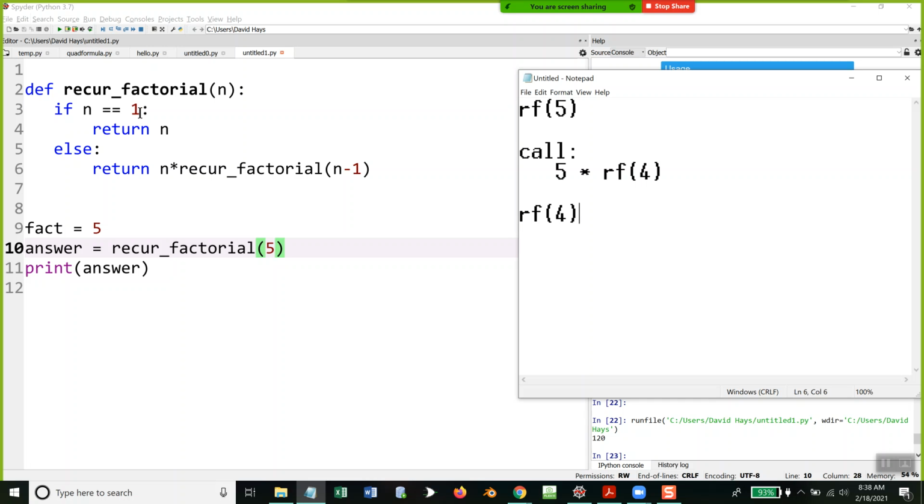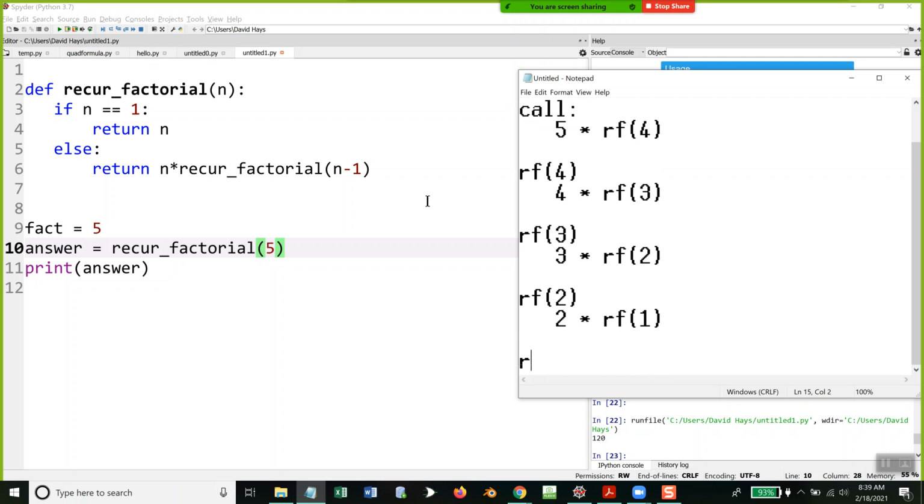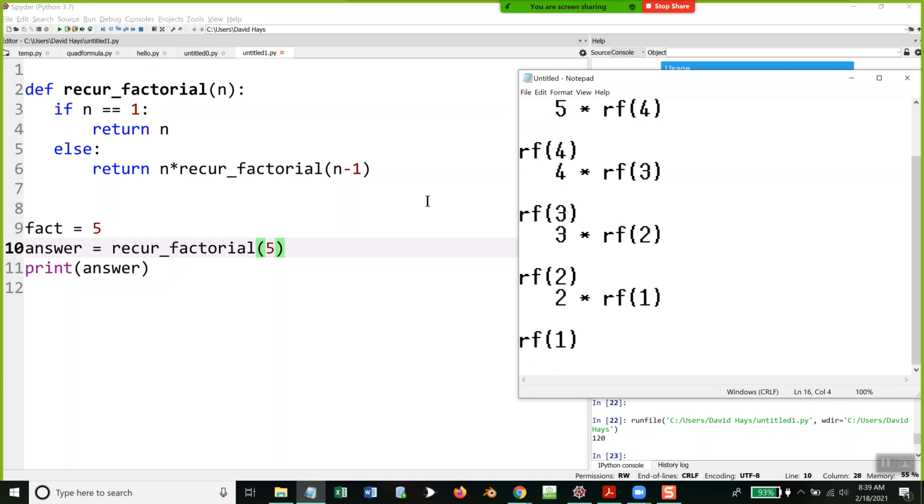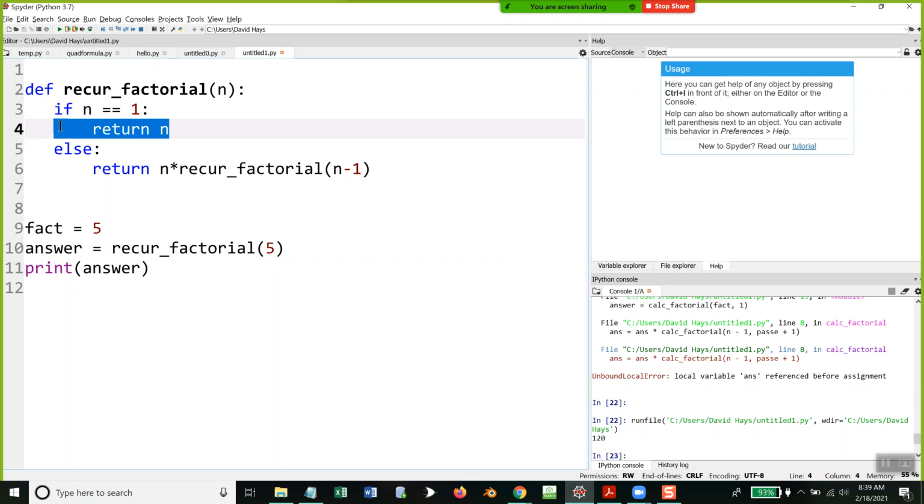It's not equal to 1, so it comes down here, does a return, and it's going to call RF 3. 4 minus 1 is 3. RF 3, it'll call 3 times RF 2, following the same pattern, same logic as what I just said. And then down here, this is actually equal to 1. So it's going to return 1.